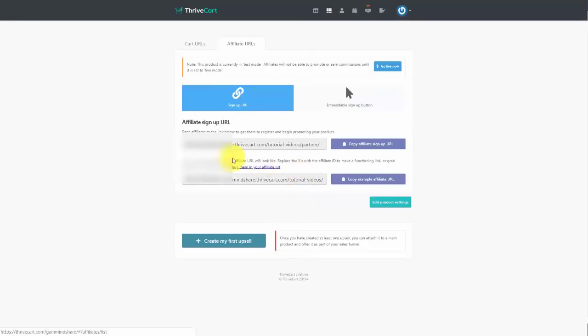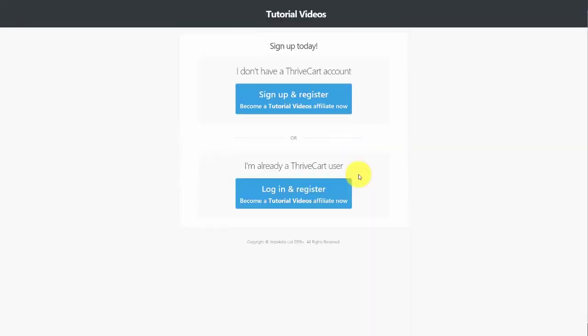You're then going to see two URLs. The first is the URL that you're going to give your affiliates in order to sign up to promote the product. The second is an example affiliate URL. So what you're going to do is copy the URL that you're going to give your partners, and then place it on your page or send it out to them. The individual will then see this URL in order to sign up to promote our product.